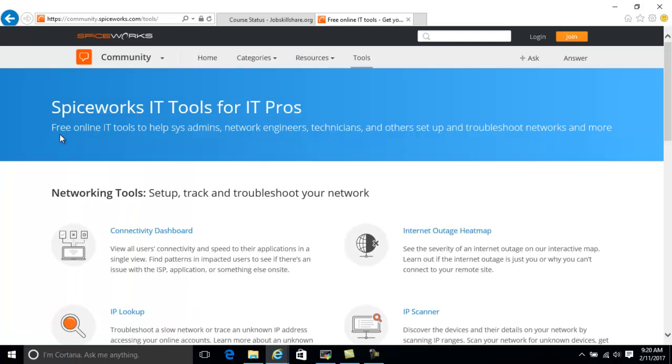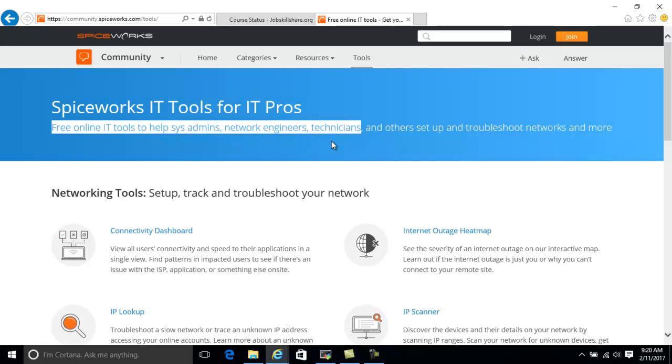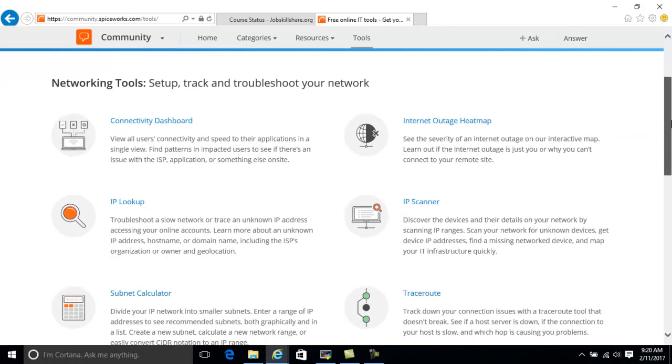Their description for these tools is: free online IT tools to help sysadmins, network engineers, technicians, and others set up, troubleshoot, network, and more. Basically, they already have an application, and some of these things are already in the application. If you install the whole Spiceworks application, it has things like IP scanning, for example. You can scan the whole subnet, you can scan the whole network, and you'll get all the devices.